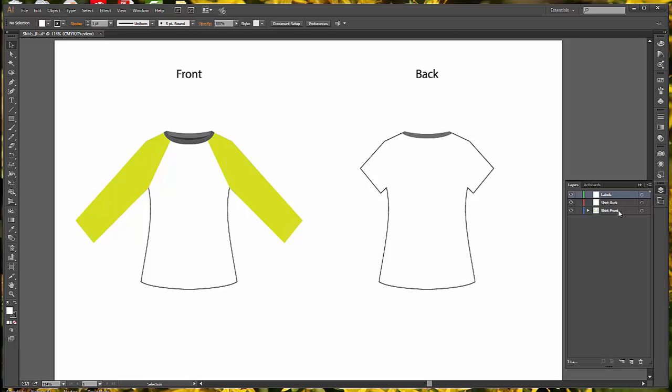Do I have a pattern front? Oh, layer 2, I have shirt front, shirt back. Oh, that was supposed to be pattern front. So let me rename that because I want to make sure I keep the right colors. If you're doing this yourself, it's not going to matter so much as long as you keep your orders going.